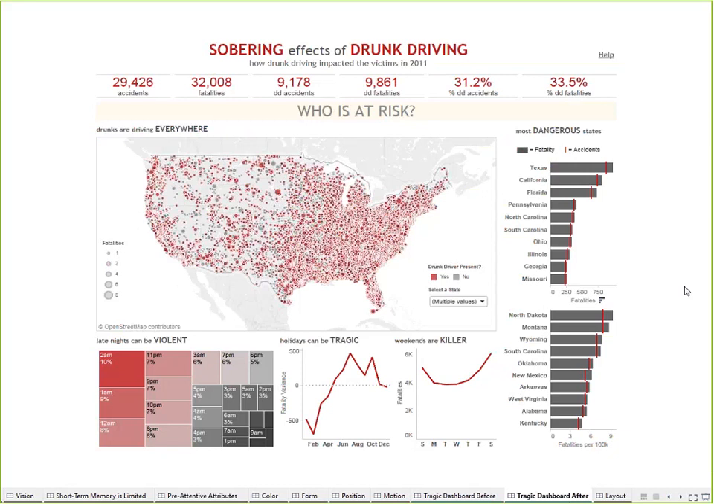So very clearly you can see on that map the enormity of drinking and driving in the U.S. In fact, this is just 1 year. If we move over to the right, you can see the most dangerous states. And you see Texas, California, Florida. They're very dangerous when it comes to drinking and driving when you're looking at the total numbers of fatalities and accidents.